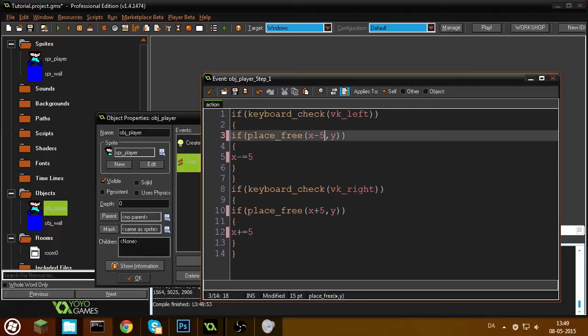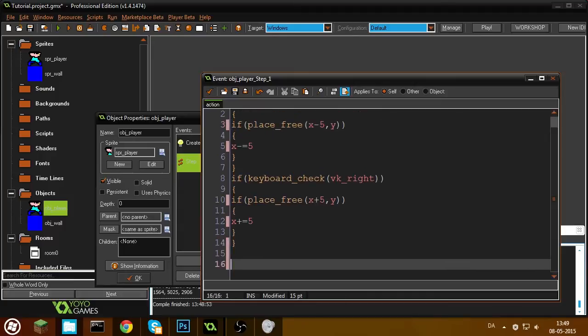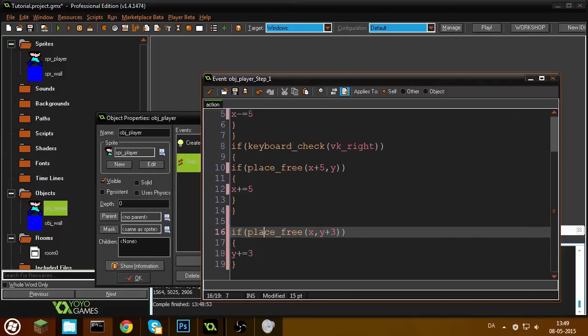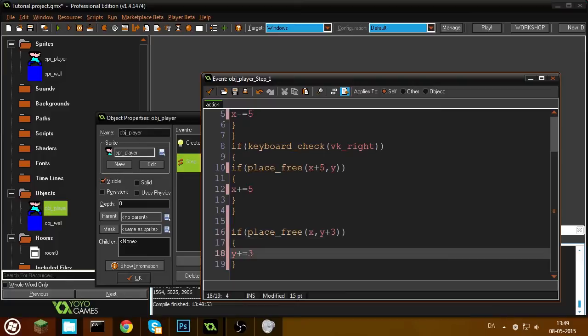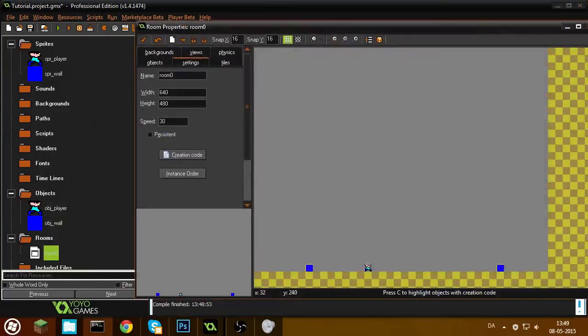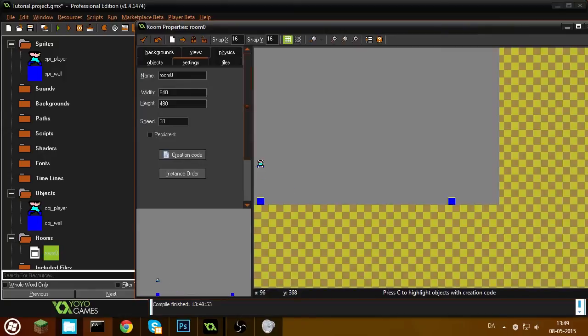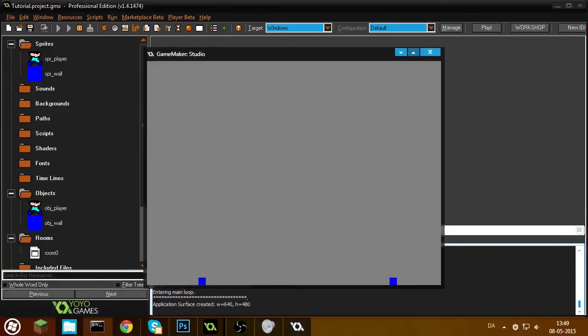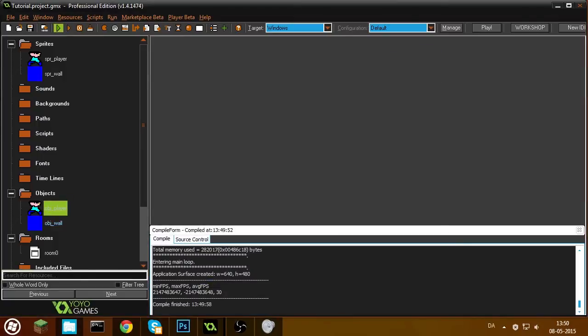And we also have to add some gravity, of course. And this can be done pretty simply by just saying if place_free(x, y + 3), then y += 3. And as you probably can guess, this means if there is no object right below him, 3 pixels below him, he's going to move 3 pixels down, and he's just going to keep doing this. So this means that if we put him up here, let's say around there, and run the game, he will fall down and land on that object right there, and that's kind of cool.